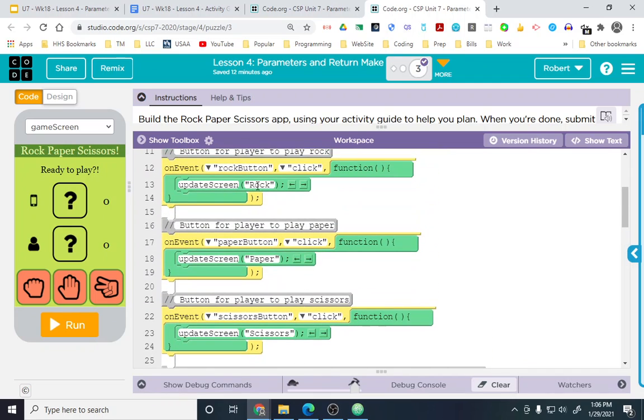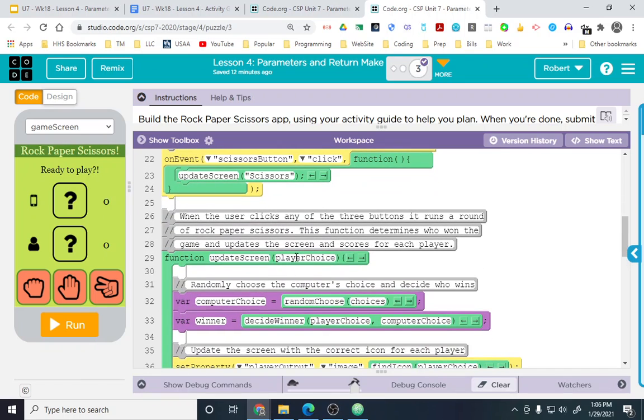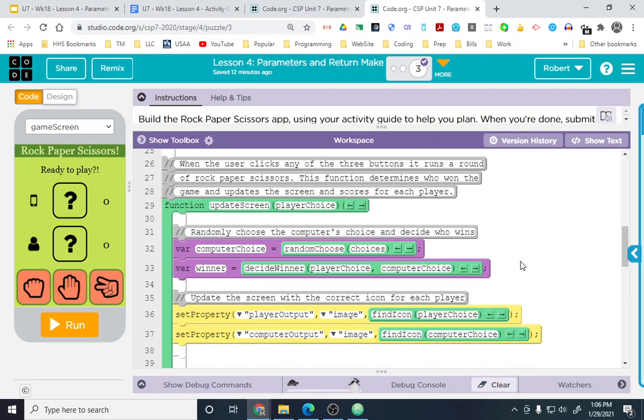So again, notice how this is actually not a variable. It's just the word rock as a string that is sent down here, and it's now going to be essentially the parameter player's choice, which we're going to use as a variable throughout this. So we need to randomize the computer's choice and then decide if there's a winner. Now notice that these are function calls, and notice that there's an equal sign there. So therefore these two need returns.